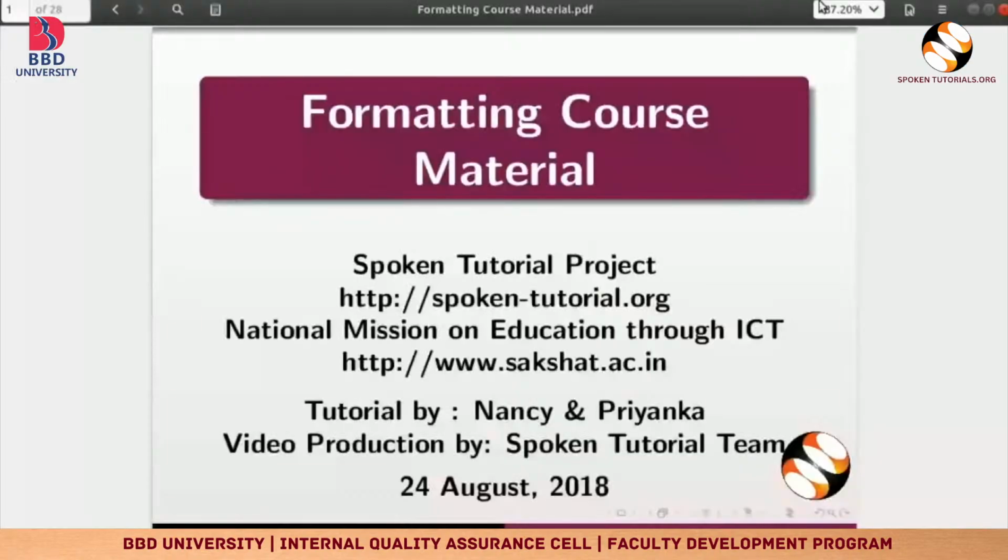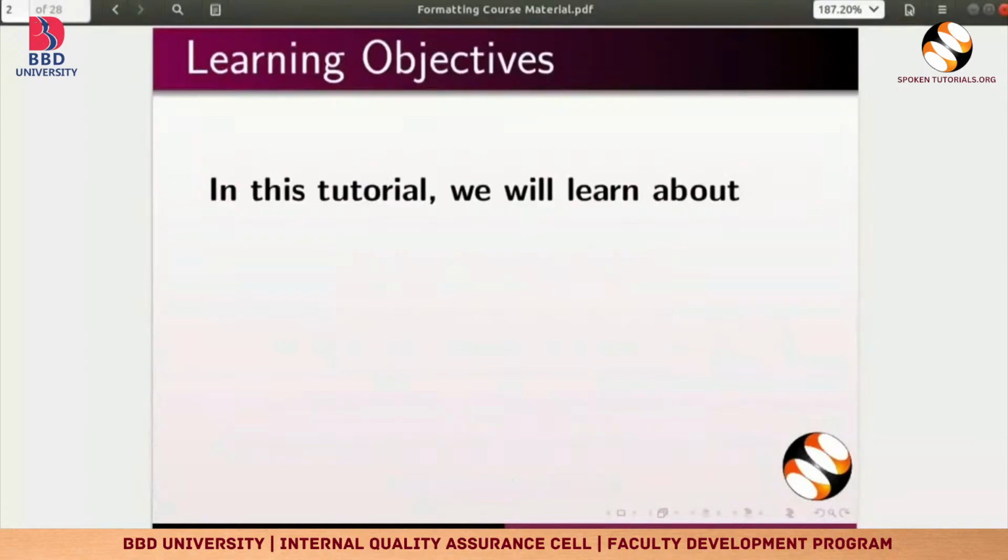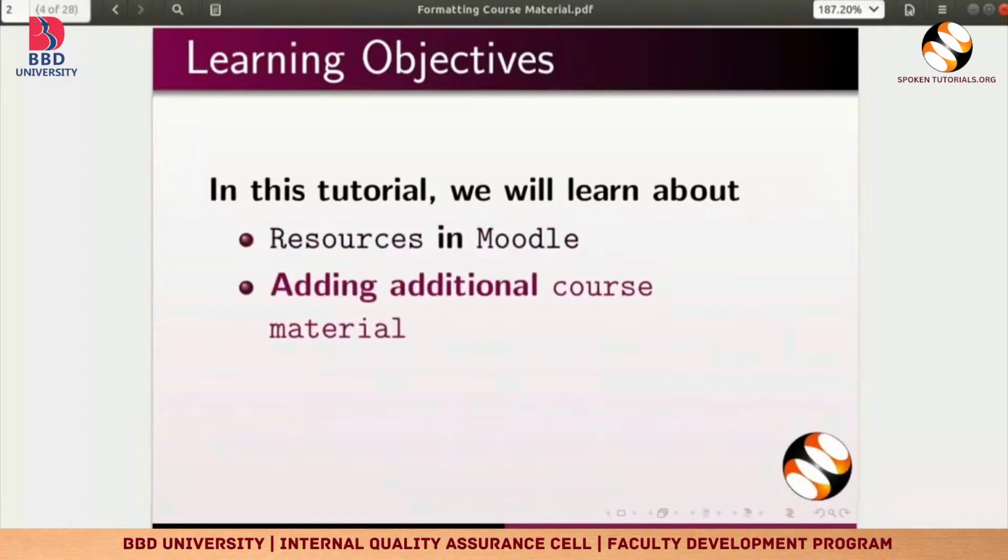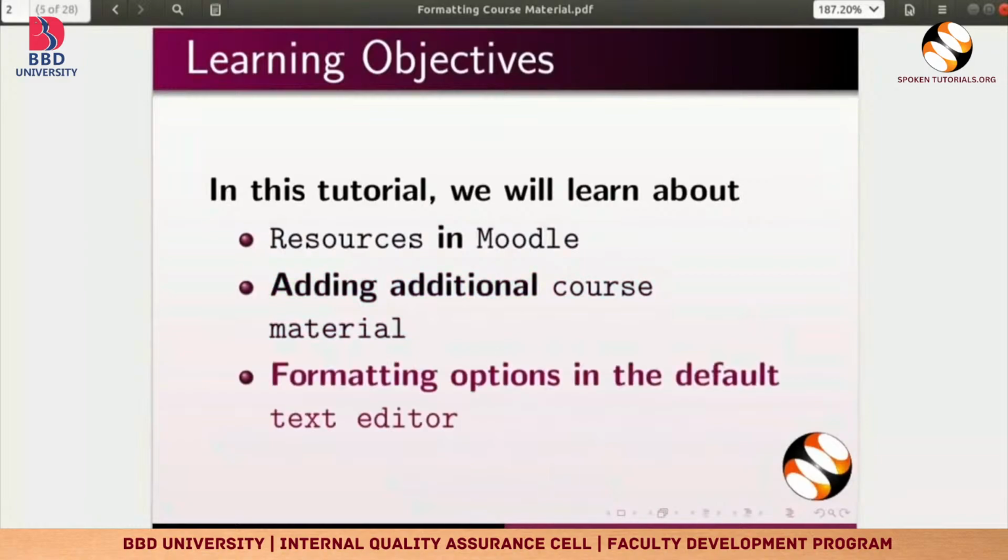Welcome to the spoken tutorial on formatting course material in Moodle. In this tutorial, we will learn about resources in Moodle, adding additional course material, formatting options in the default text editor.